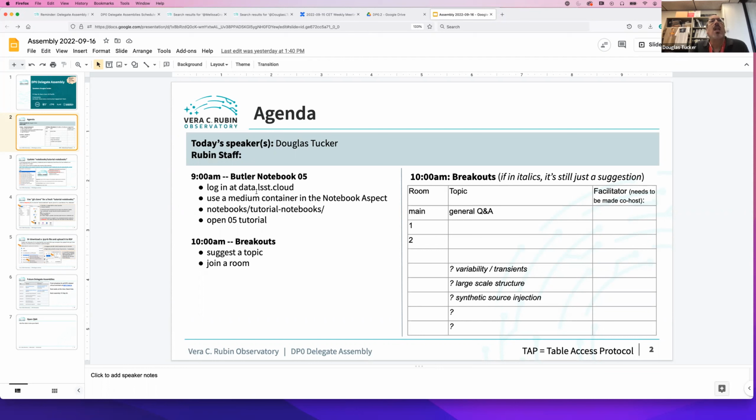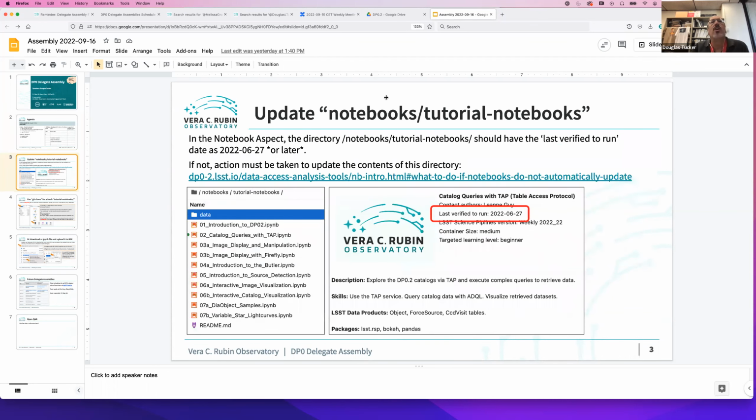So please log into the IDF at data.lsst.cloud. Unlike last time, I think we can just use a medium container in your notebook aspect. It doesn't contain large data sets. Go to your tutorial notebooks directory, and open up the notebook 5 tutorial. You do want to make sure that you're running a relatively recent version of the notebooks.